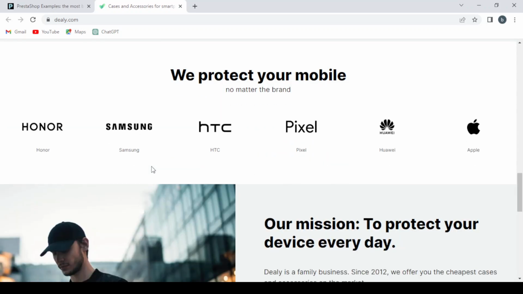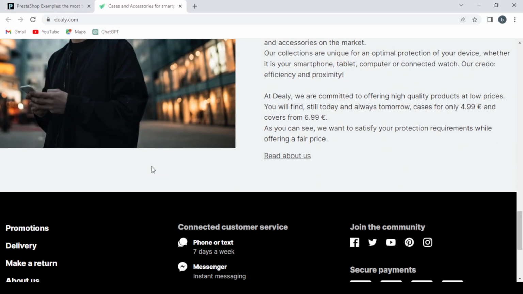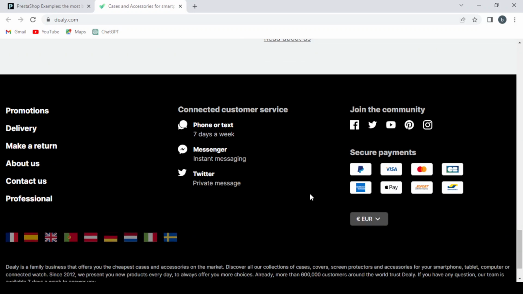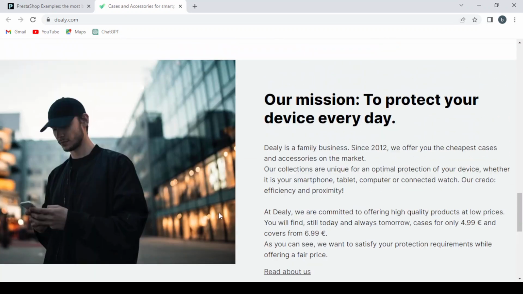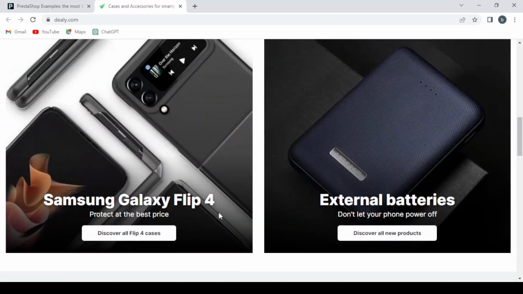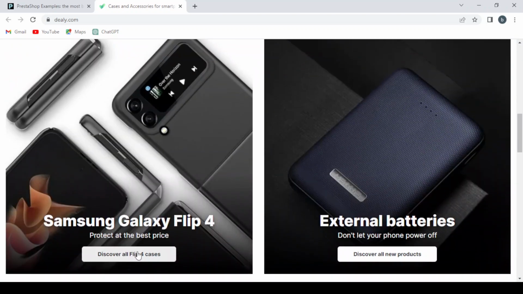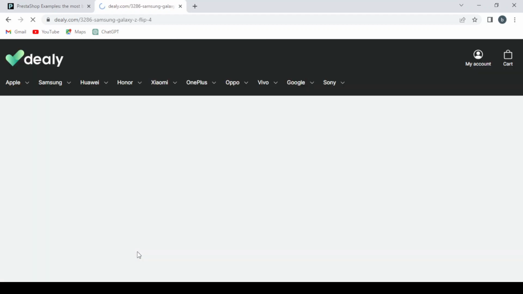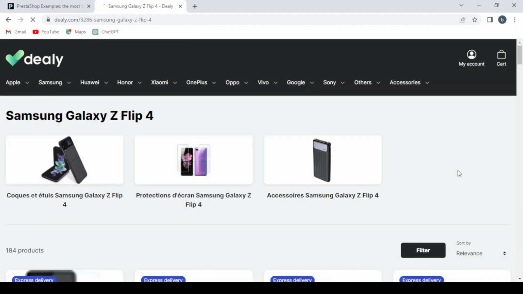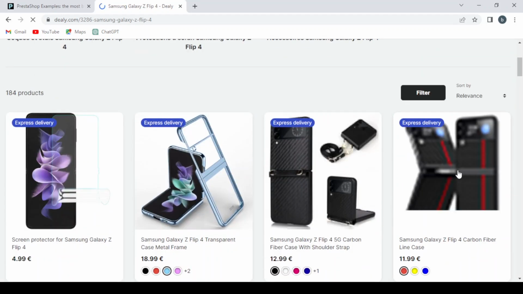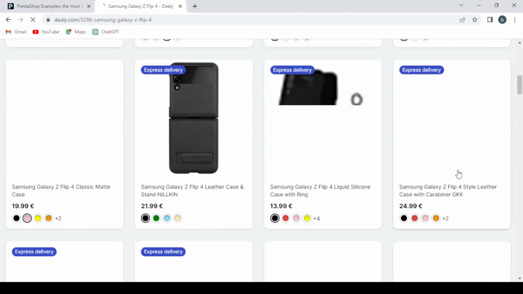It's well designed, a lot of features, as you can see: the secure payments, join the community, connected customer service, promotion, delivery, countries. It's a very friendly interface. So let's try to discover some products. So I like this store. It's a very friendly store, as you can see.